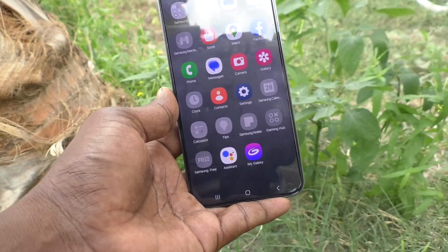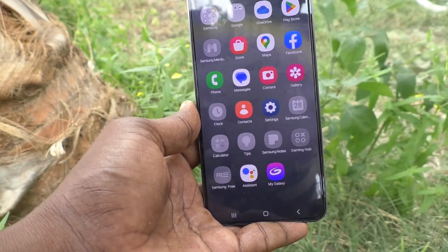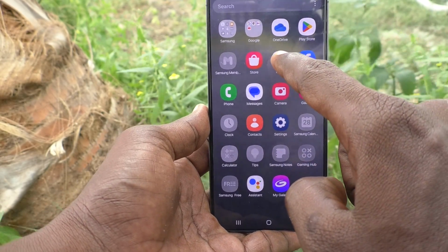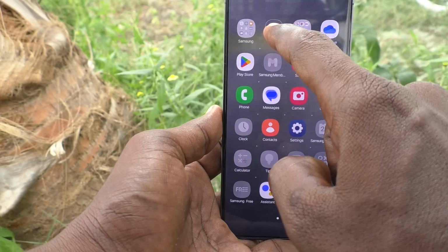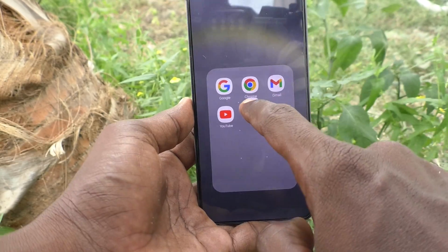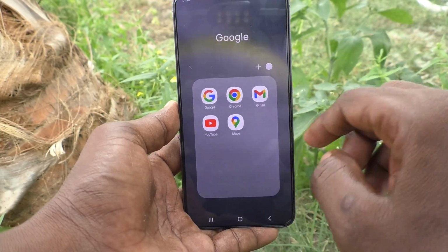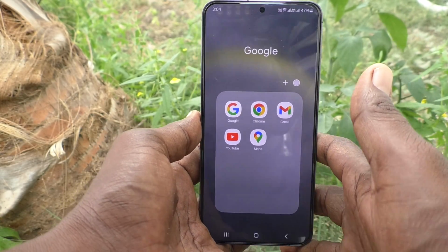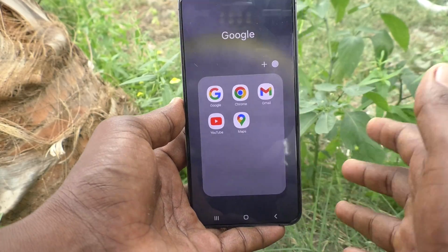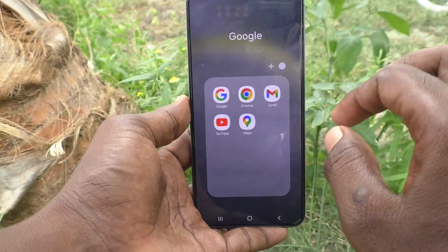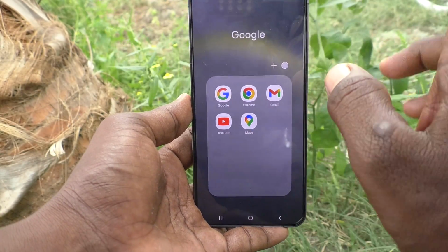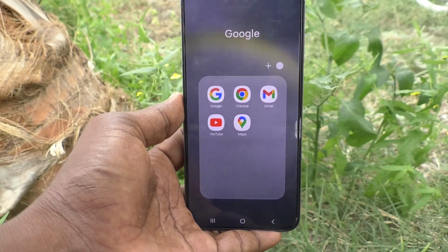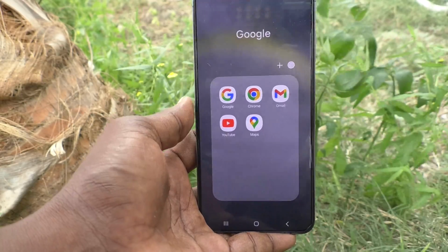Suppose if you would like to again include that Google Maps in the folder, you have to click on the Google Maps and just go to the particular folder and then drop it like this, and it will be added again to the previous folder. So in this way you can easily remove one of the apps from any folder, and later if you think that you have to restore it to that folder, yes, you can do it.